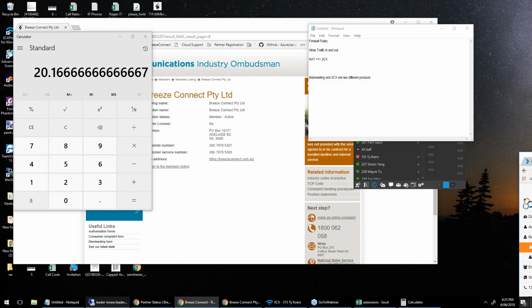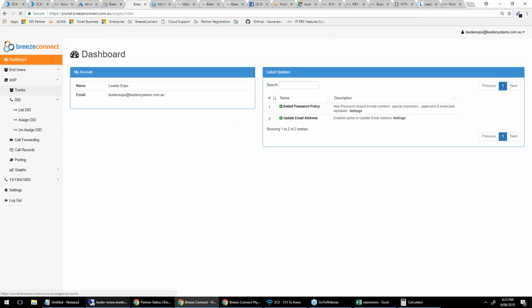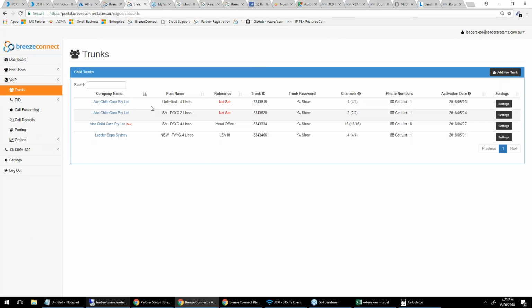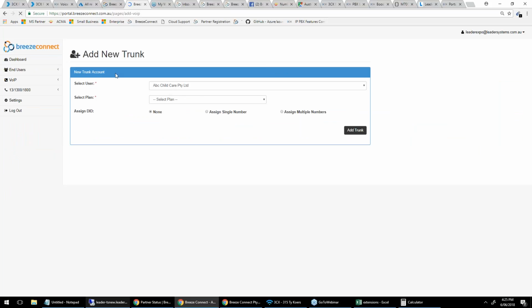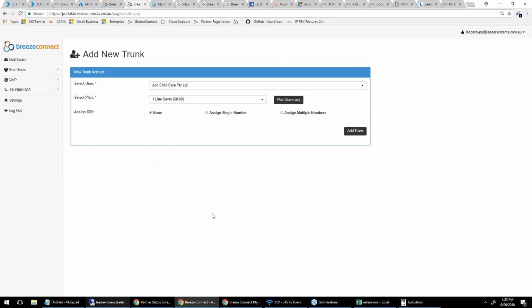Once I've got multiple trunks, I can then set up a temporary number onto that trunk. So if I go back up to here and go to VoIP and then to trunks, let's say, for instance, I've got an unlimited 4-line trunk here, but I want one just for fax. So I'll pick the ABC childcare, okay? I'll pick the 1-line plan down the bottom, okay? I'll assign a fake or temporary number to it here, okay? And I'll add that trunk in.